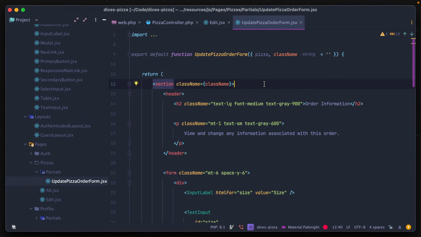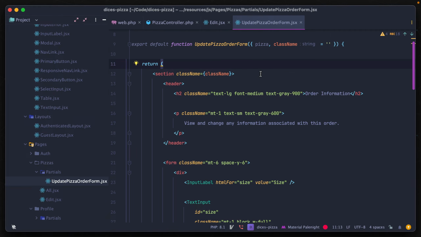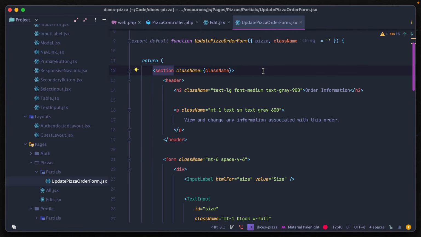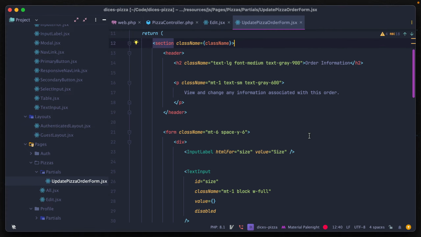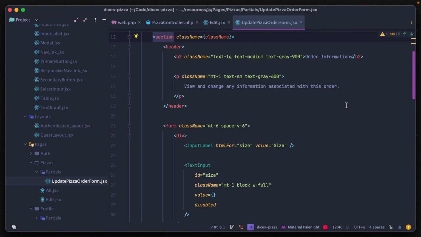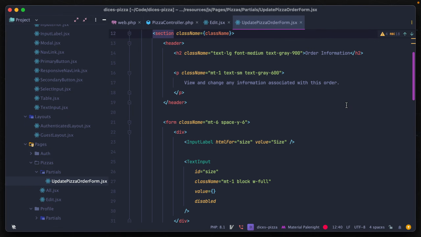So I went ahead and scaffolded out most of the markup, but let's quickly go through a little bit about what this component does. So again, React functional component here called UpdatePizzaOrderForm. And we have a pizza and className prop that's getting passed in to us. So the section starts out, we give the className, the same className that gets passed in. And then we have a header section here that shows we're looking for order information and some display flavor text as well. So all this is pretty boilerplate.